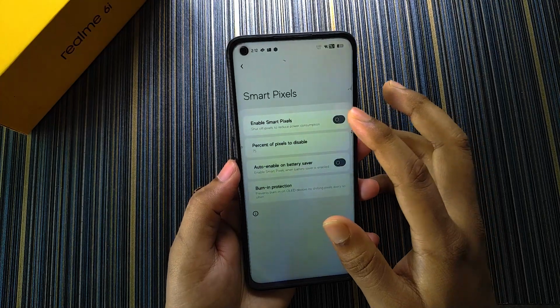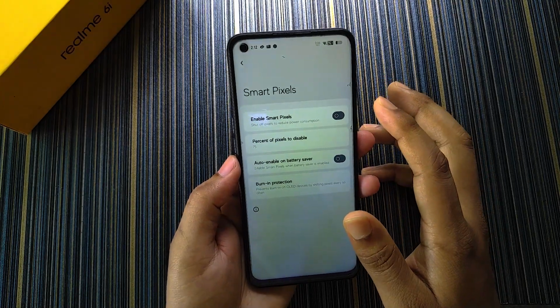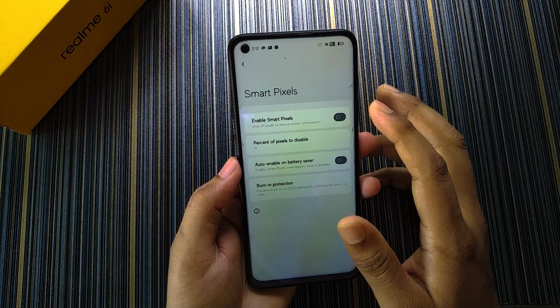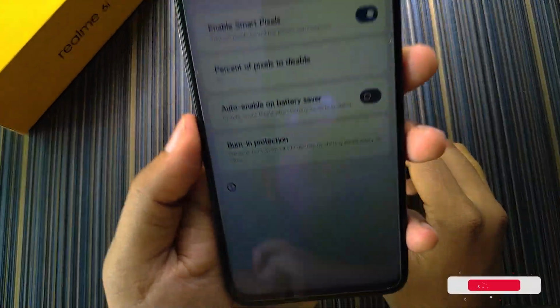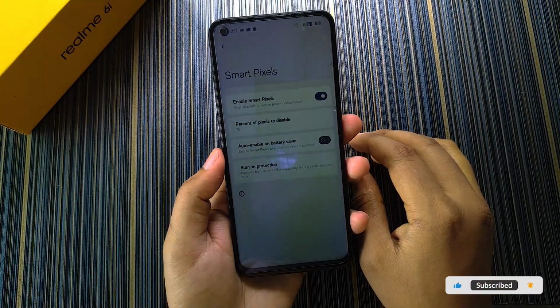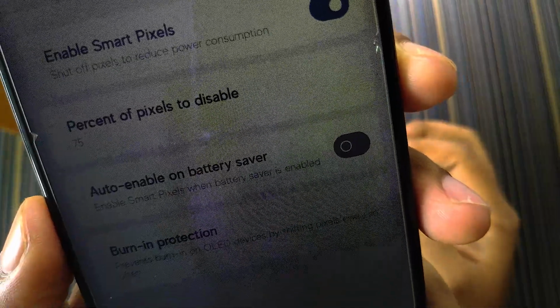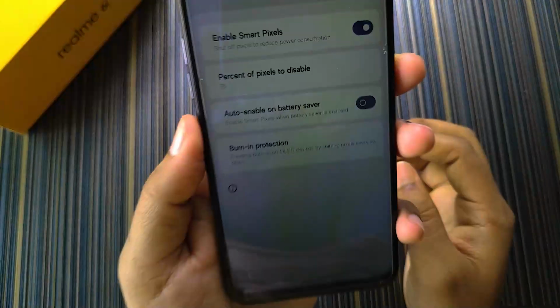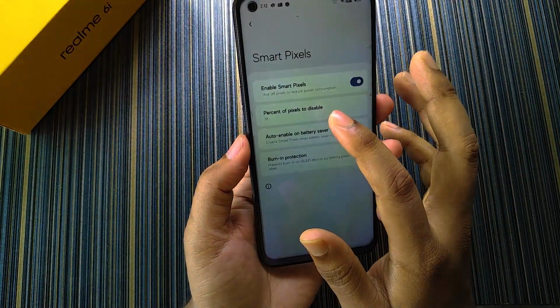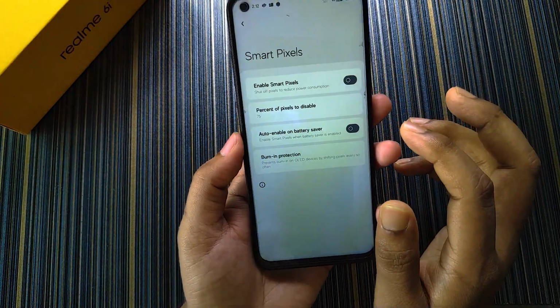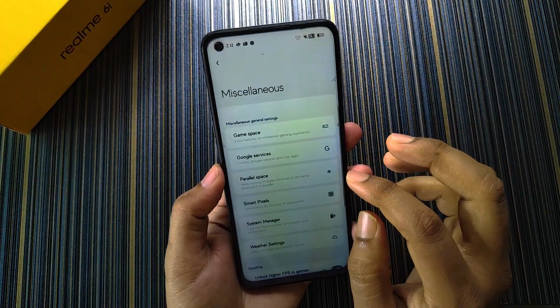Then we have the smart pixels, which is not useful for LCD screens because it's basically for AMOLED displays. You can see it just disables the pixels of a particular space. If you look closely, the pixels are disabled, and you can also customize the intensity. So this is a pretty useful option for AMOLED display smartphones, not for Realme 6.